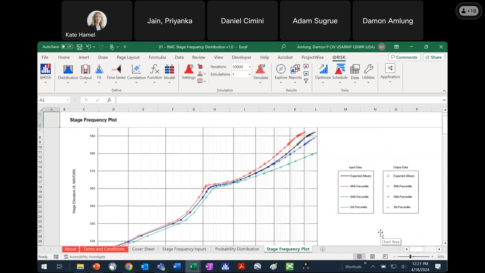The solid black line and the dashed red, blue, and green lines are going to be your input data. The points, the black X's, the square, the diamond, and the triangle, are the output data. Because we're using those alternate distributions where those distributions are hitting the 5th, the 50th, and the 95th percentile, those should always line up perfectly on those lines, which we see that they do. The one thing you want to check is to make sure that the expected value output lines up with the expected value curve, which in this case looks like it does a really good job. So we're good to go.